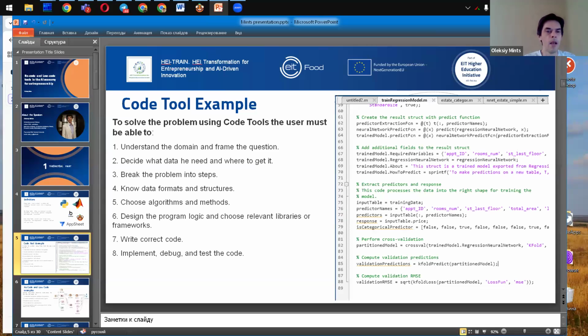In fact, this means that you need to not only learn a new language, but also learn how to use it correctly. So to solve the problem using code tools, the user must first understand the domain and frame the question. Before working with data, you need to know the business or research background. Write down a clear question, for example, which factors cause customers to leave our subscription service, or something like that. And in this case, what factors affect the price of real estate.